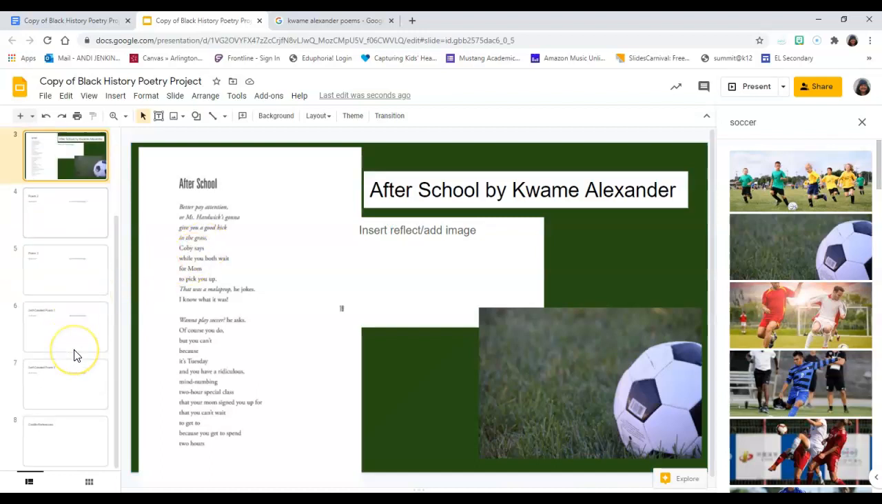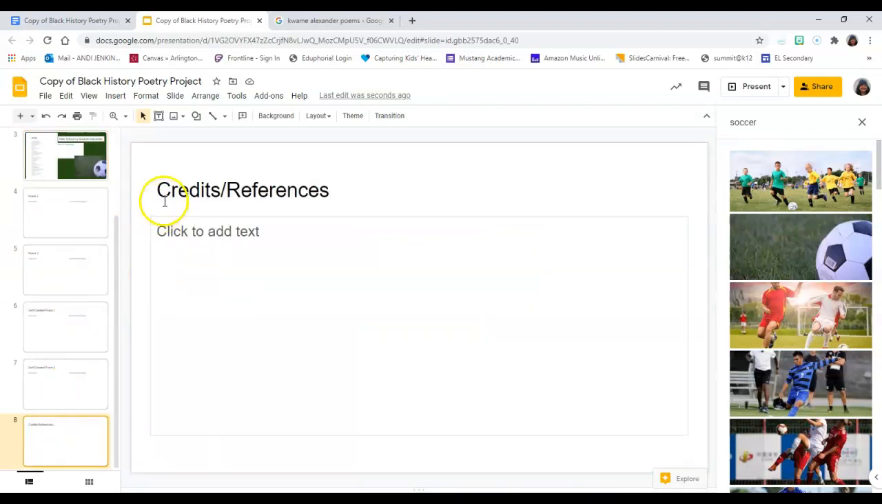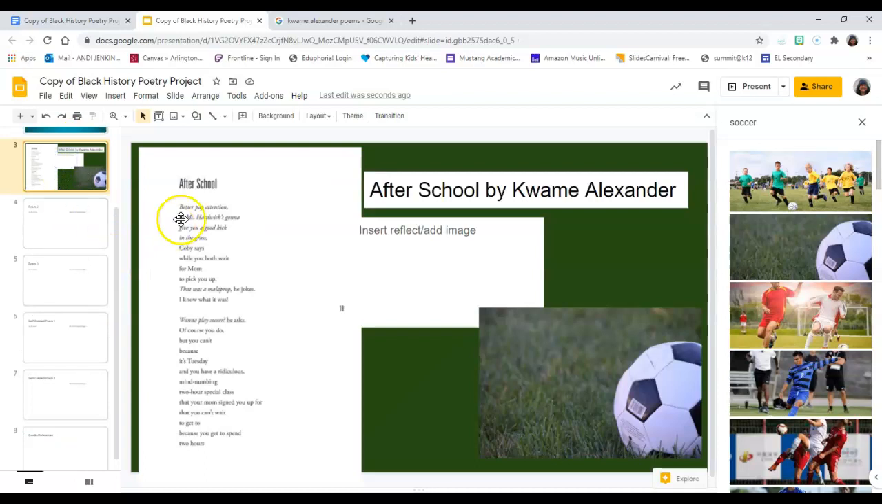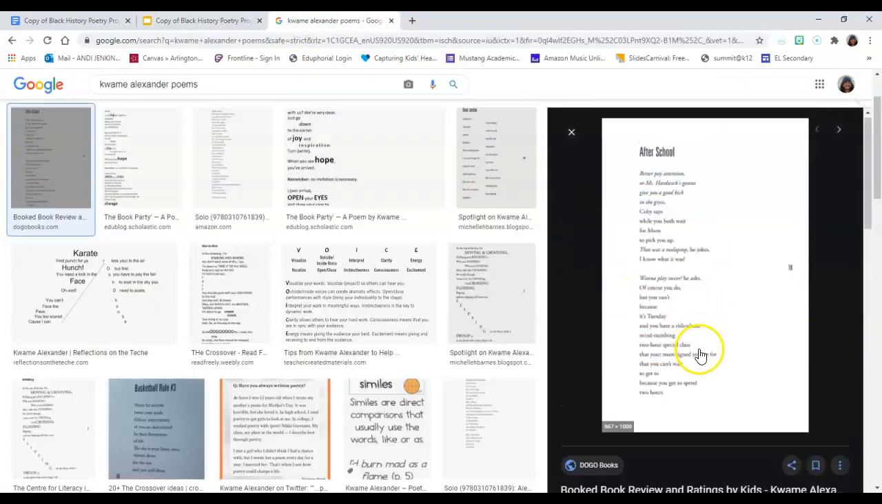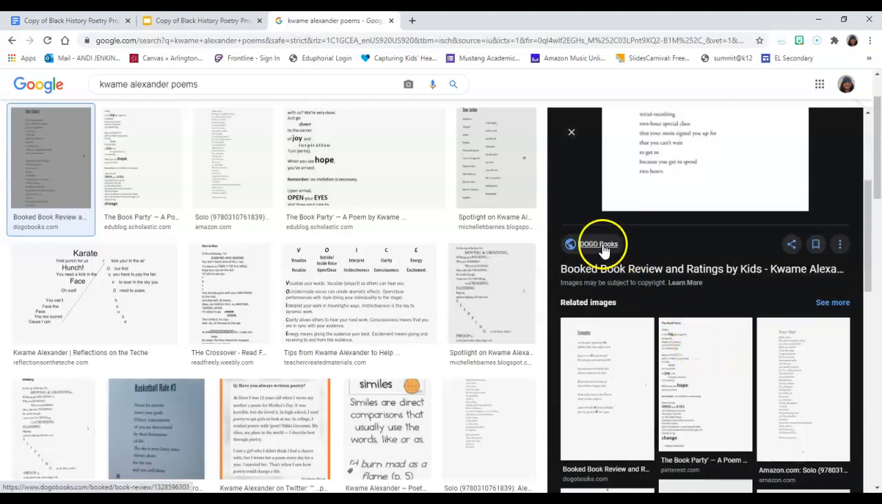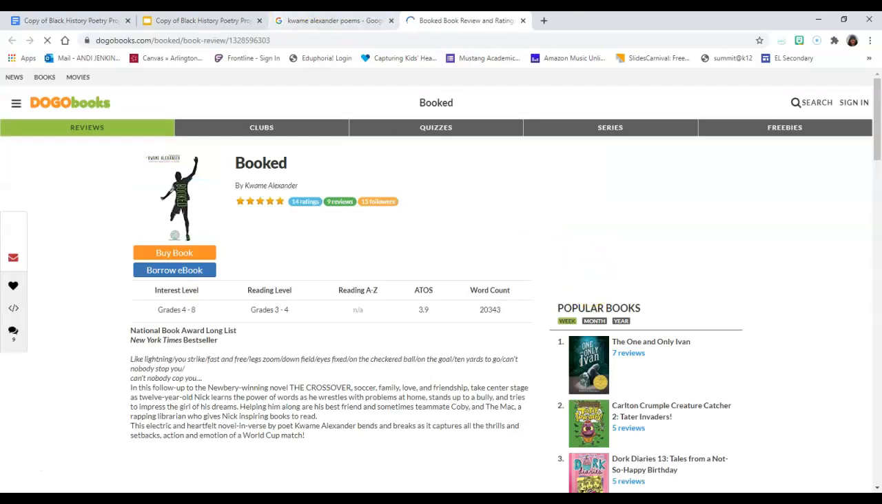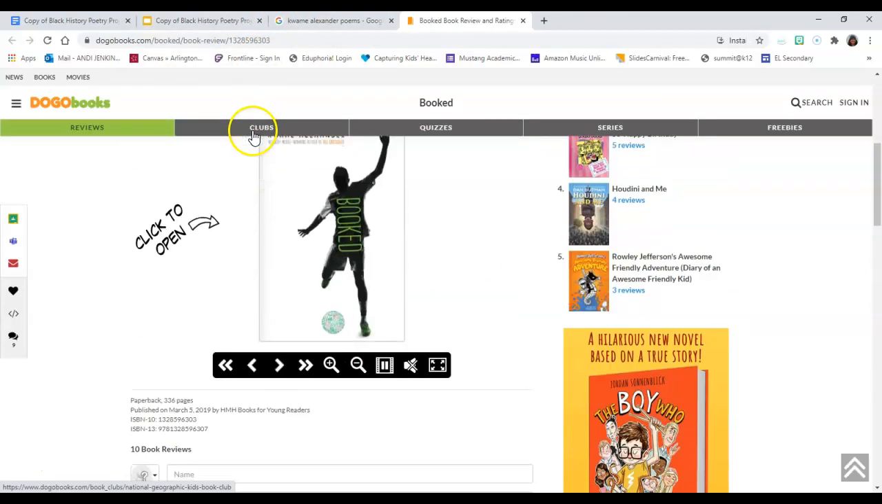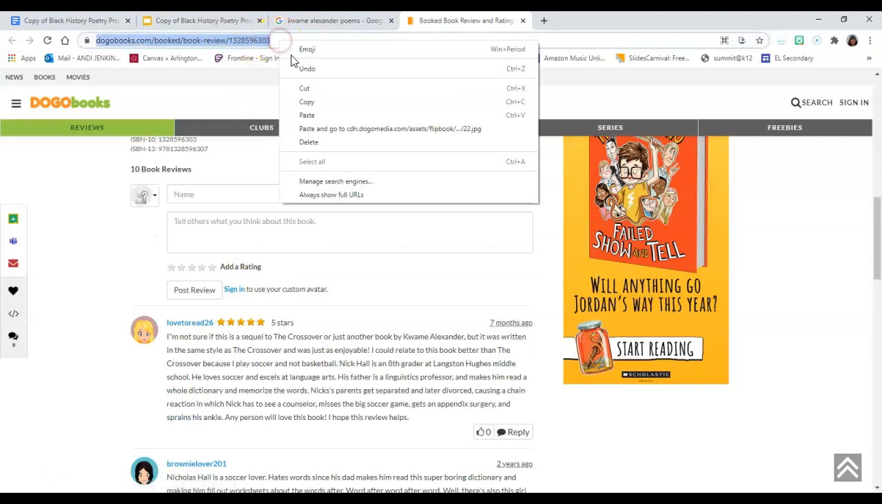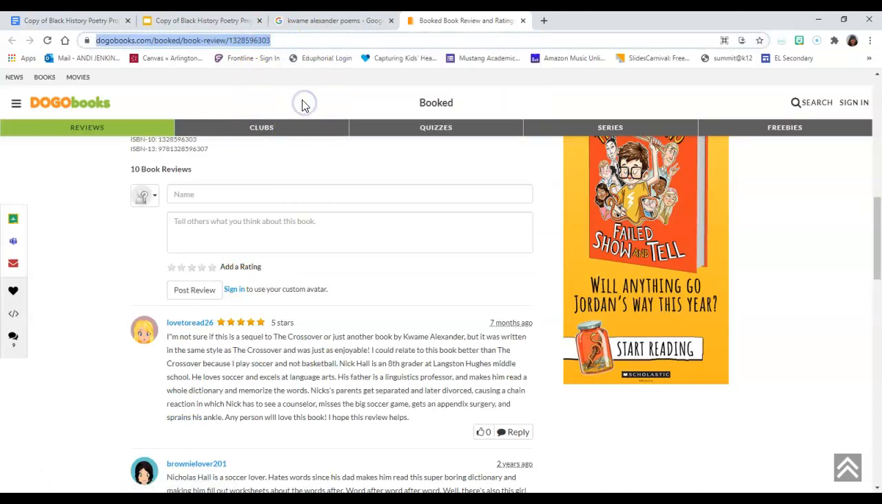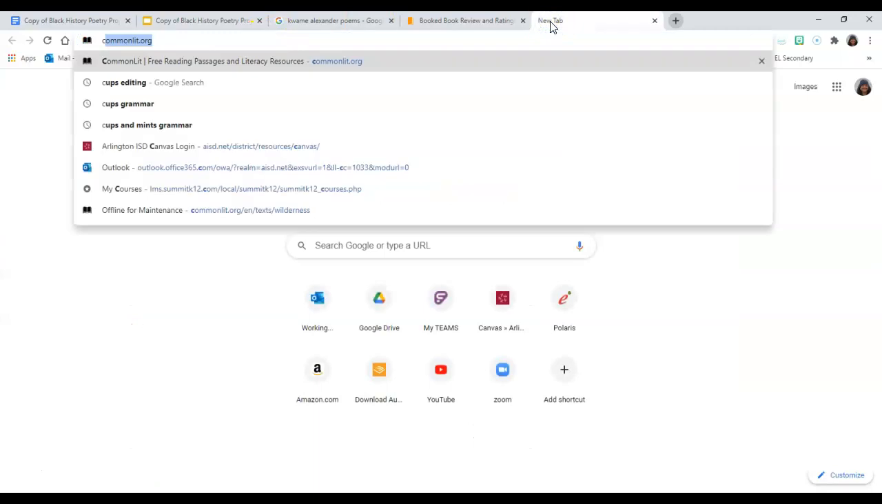Now, let's talk about the copyright page, my reference page. After School by Kwame Alexander, I got from here. So what I'm going to do is click on this link right here, and I'm going to copy this link. Okay, I copied this link right here, and I'm going to open Citation Machine.